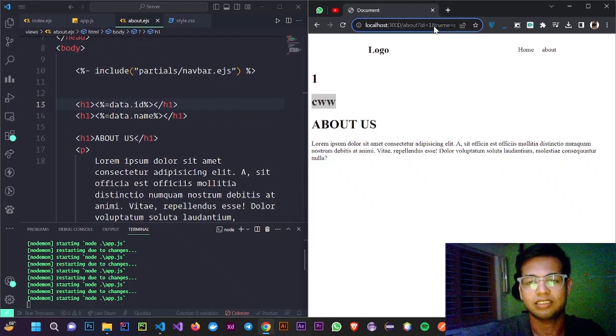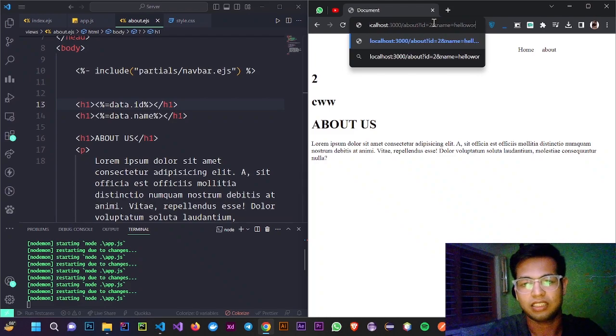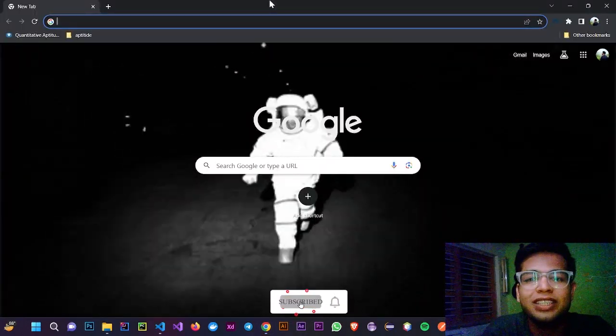Let's change this id. So let's say 2. So you can see this is 2. Let's change the name. Let's say hello world, and you can see. So that's how we can use query strings in Node.js.